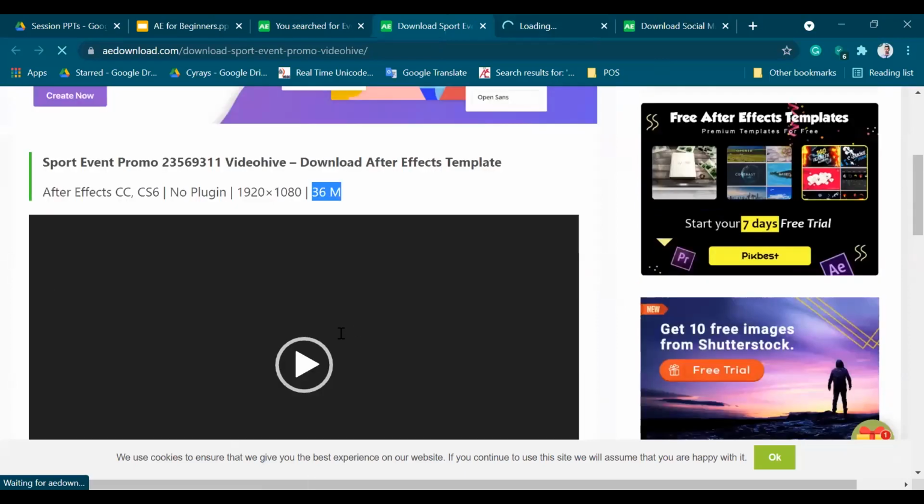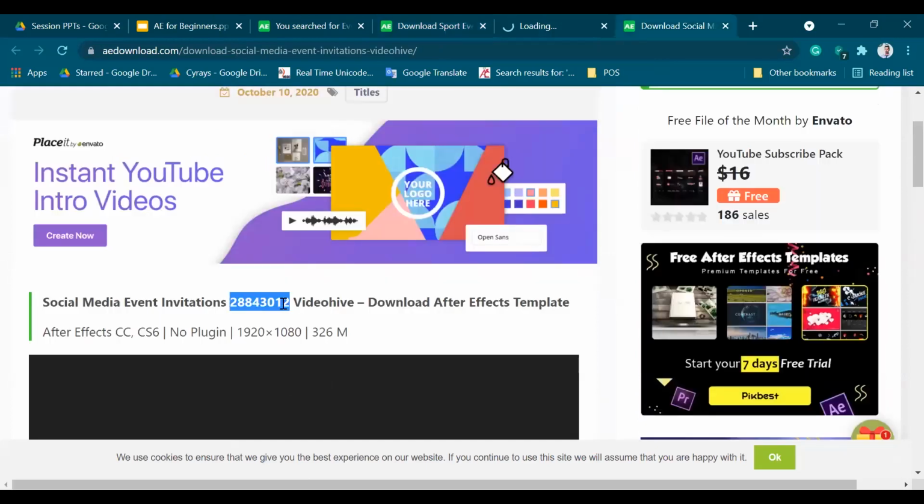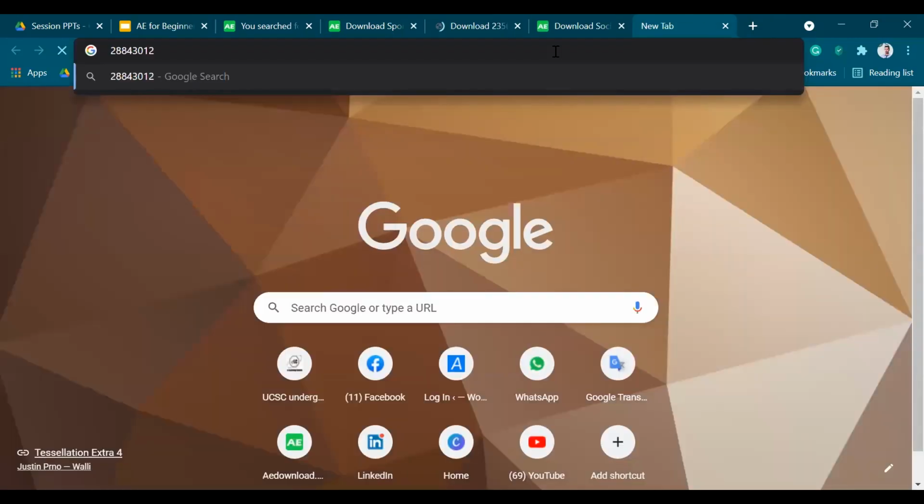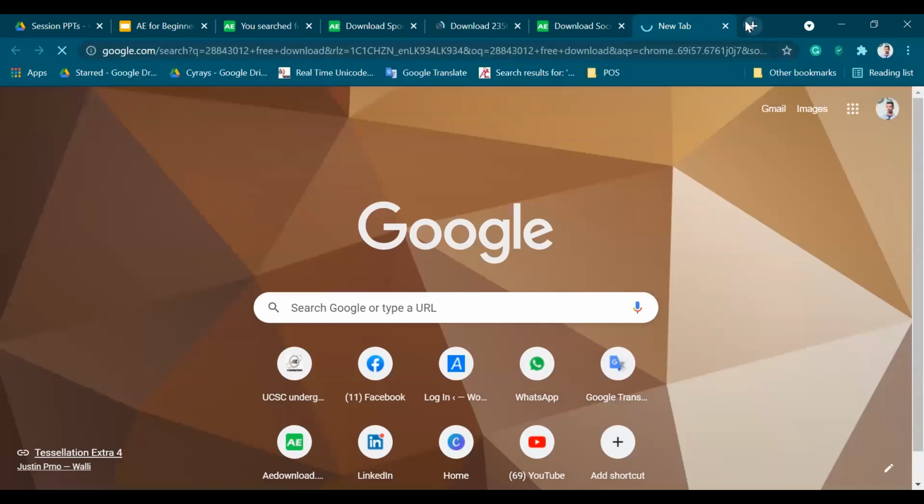the templates are more than 500 MB, what you can do is, this is the video code. This is a unique code for each template that is available in AE download, so you can just copy the code and search it on Google. Like with this code, type free download, or else you can also go to Share AE.